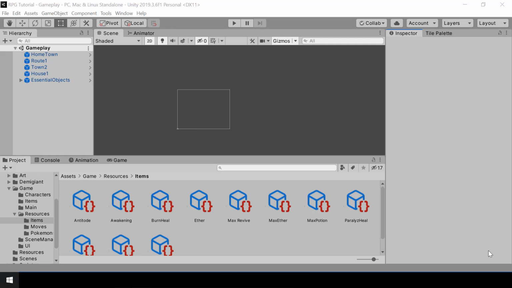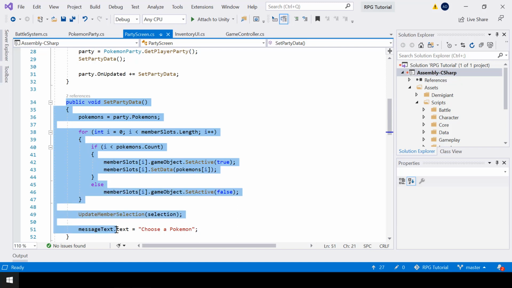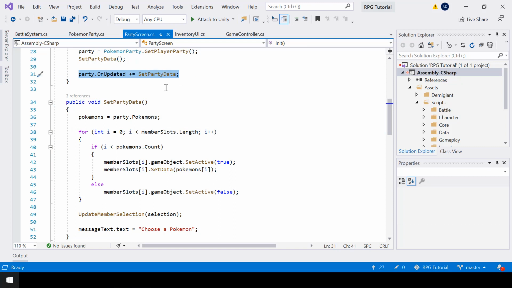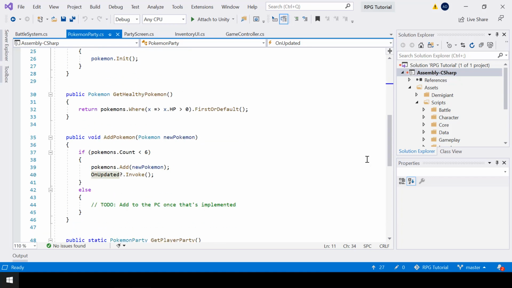So first, let's fix some issues that we currently have. In the previous video, we cleaned up our party screen a bit so that we don't have to call set party data every time we open the party screen. Instead, it'll be automatically called when any change is made to the player's party. This is done by using this onUpdated event. So we are invoking this event whenever a new Pokemon is added to the party.